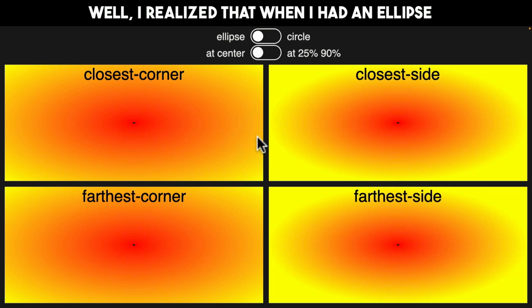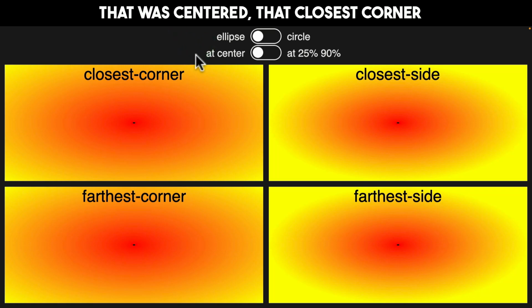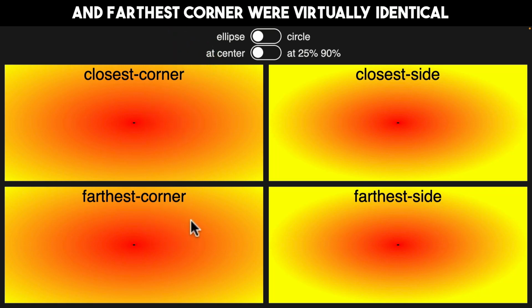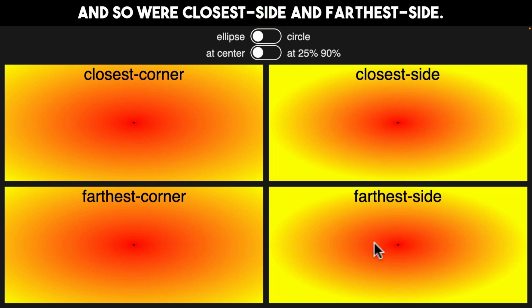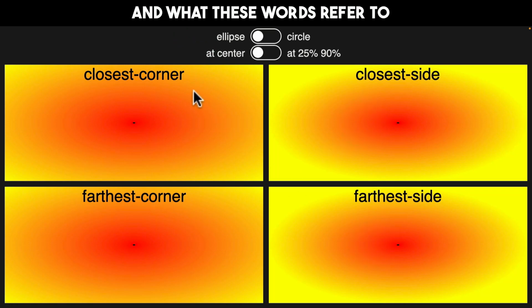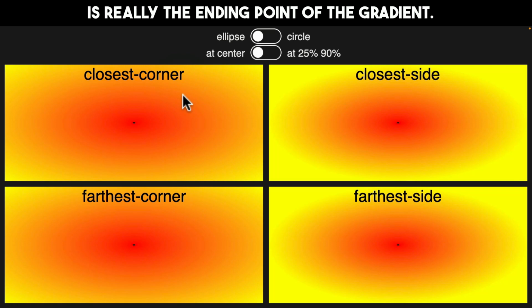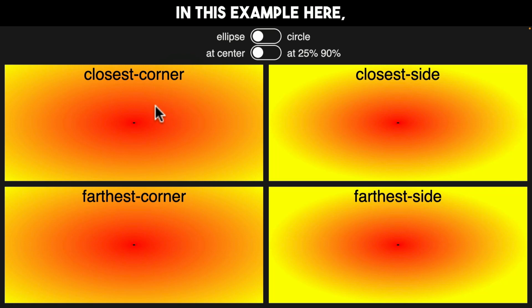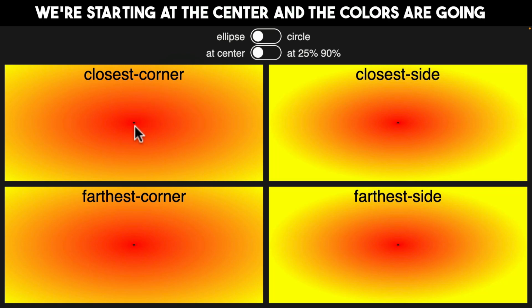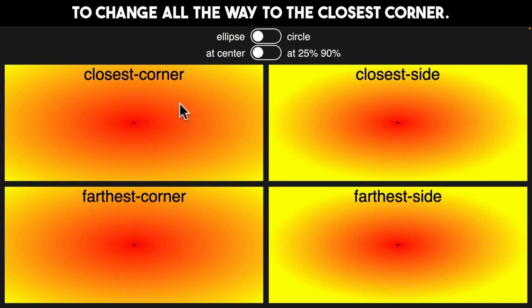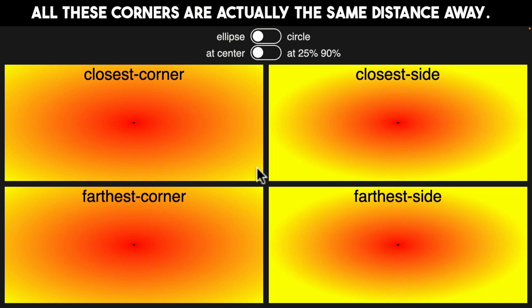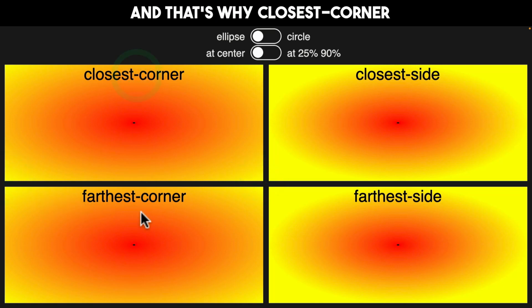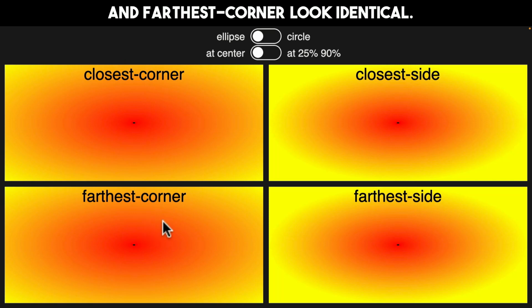Well, I realized that when I had an ellipse that was centered, that closest corner and farthest corner were virtually identical, and so were closest side and farthest side. And what these words refer to is really the ending point of the gradient. In this example here, we're starting at the center and the colors are going to change all the way to the closest corner. Well, you may say, hey, all these corners are actually the same distance away, and that's why closest corner and farthest corner look identical.